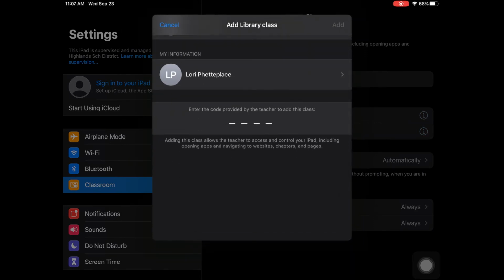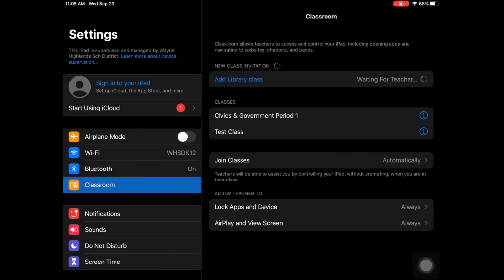They will type in their name. I've done it previously, so it's in there. Enter the code provided by your teacher, so we're going to type in that code that was provided. This code changes every time you hit invite, so don't write that down. It will be irrelevant. So we're going to select add. And you will see now on my iPad it says waiting for teacher.